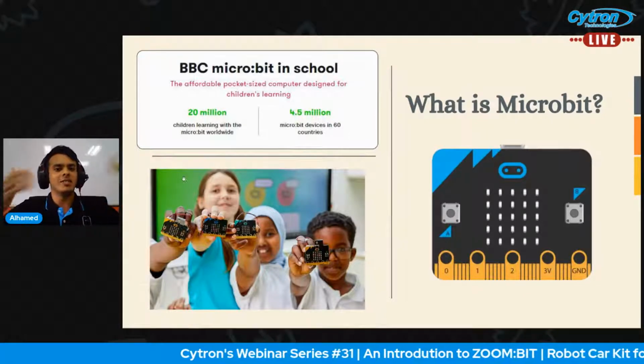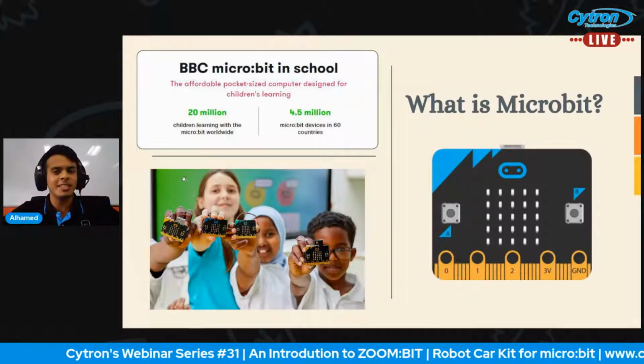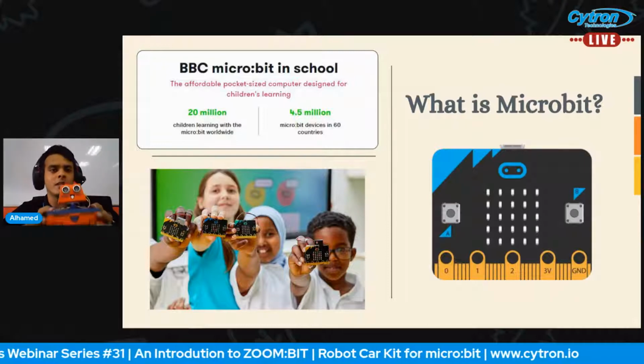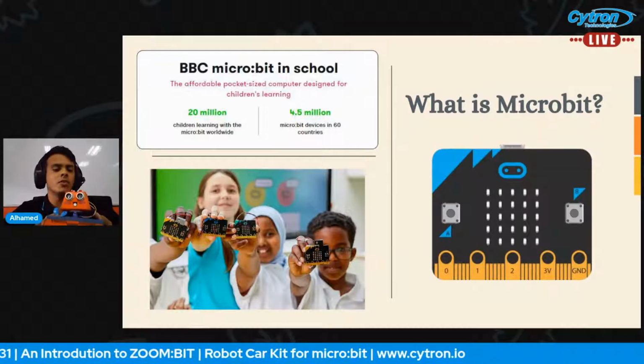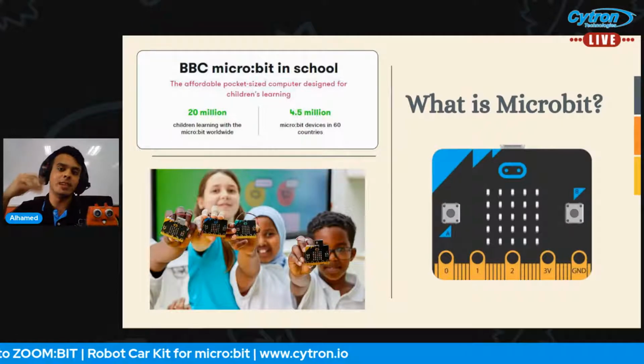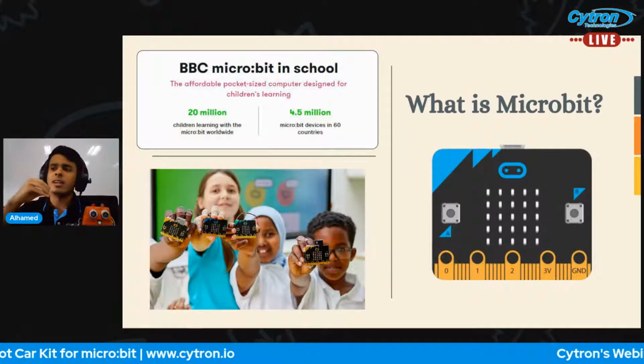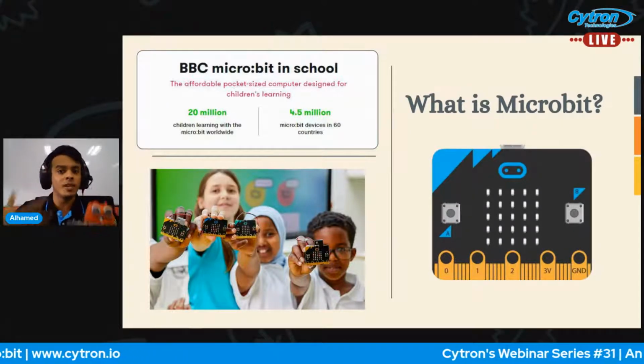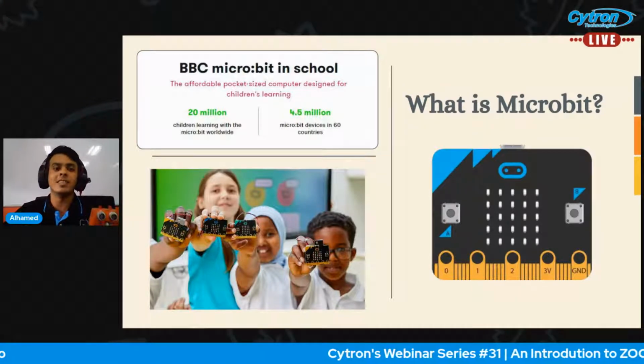So I have mentioned to you guys many times already, this is a robot car for the microbit. So before we dive deep into the ZoomBit, I think it's better for us to know first what actually the microbit is.